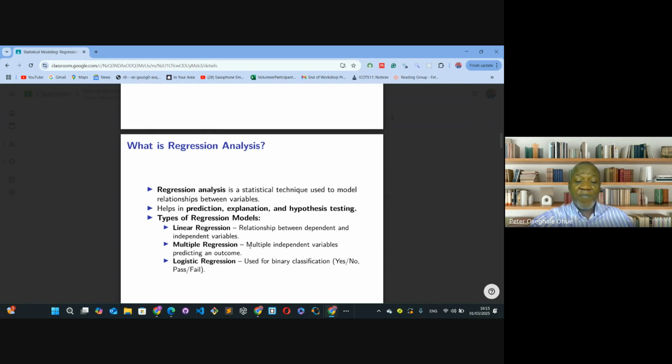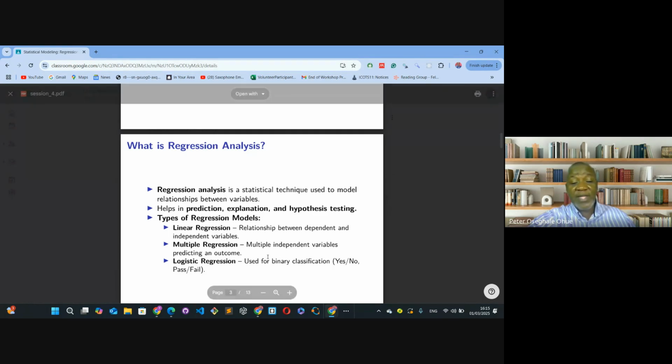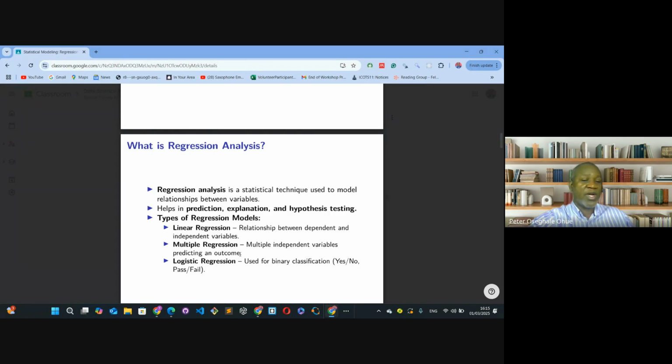When you now have many independent variables predicting one dependent variable, which sometimes is referred to as the outcome variable, then we now talk of multiple regression.